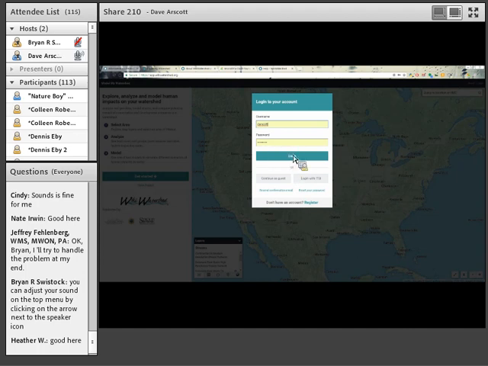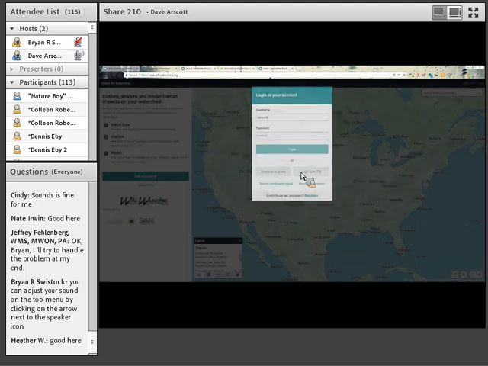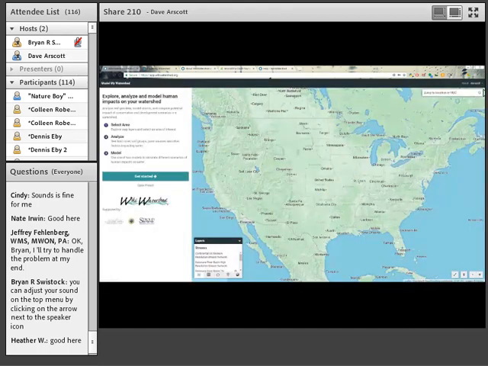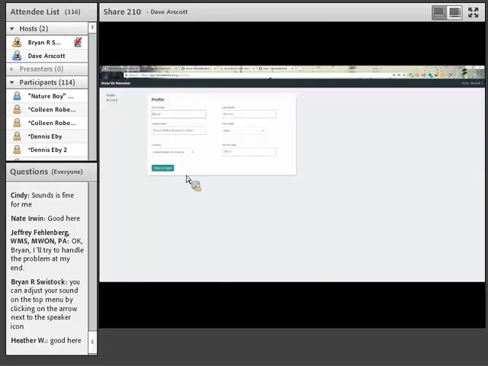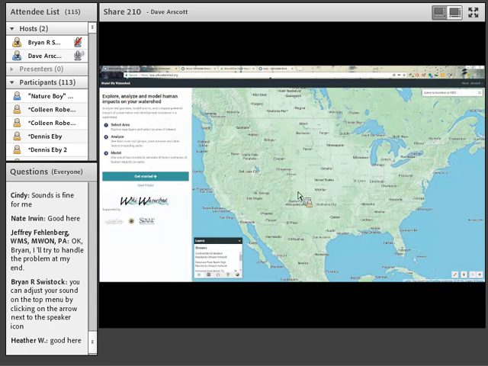Here I'm going to log in with my own account, and now I'm logged in. The first time you log in, you may have a set of questions that help us with some demographics and understanding who's using the site. So if you wouldn't mind filling out those demographics, that would greatly help us. And then we can return to Model My Watershed and get started.